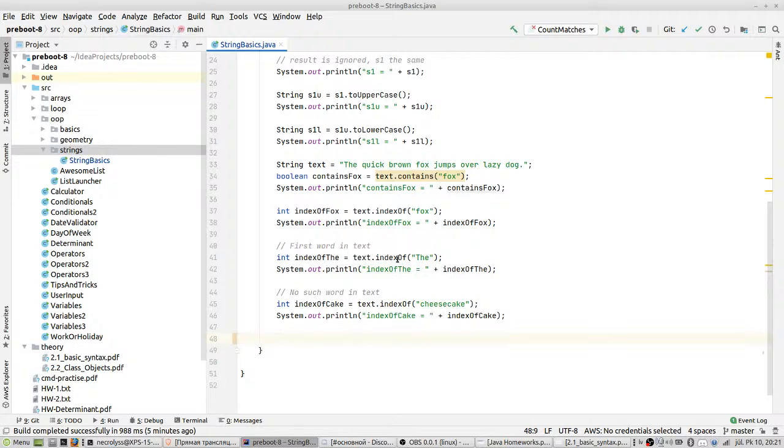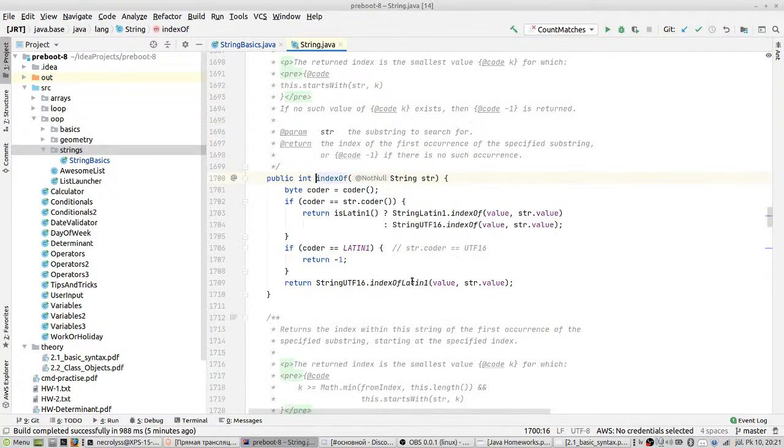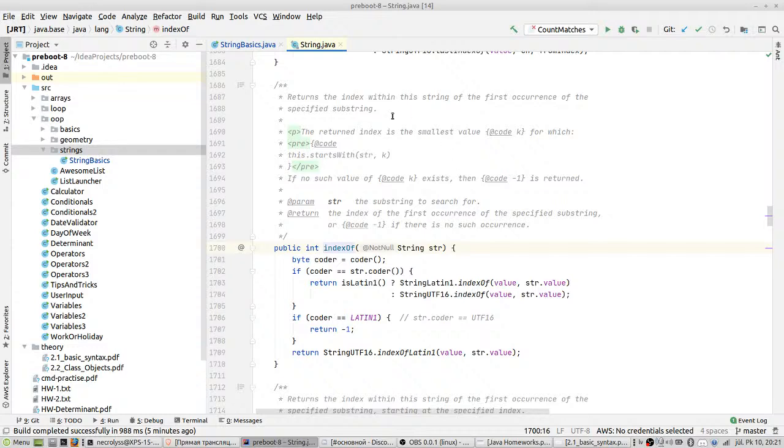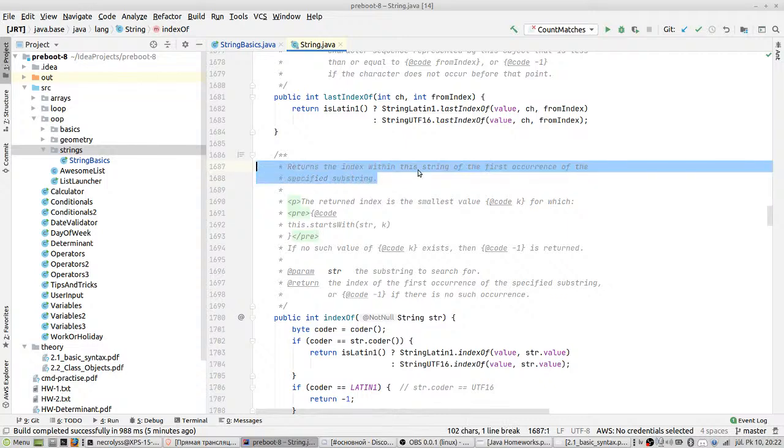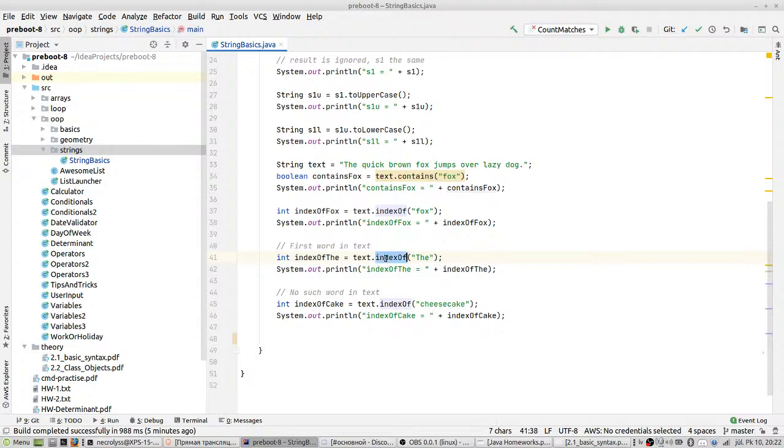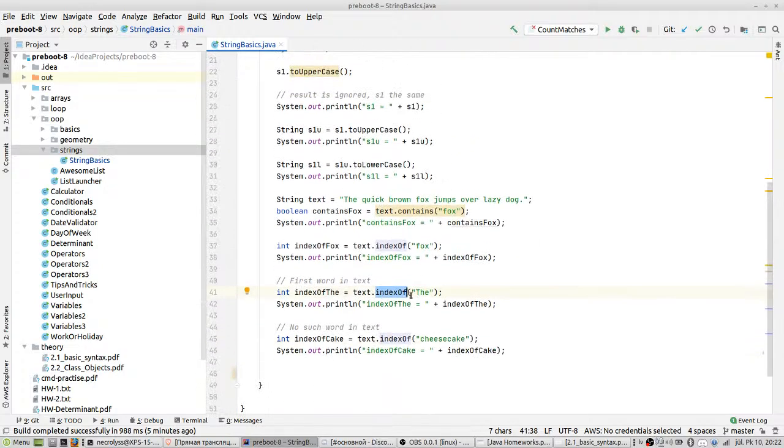So the function indexOf, during the break I asked you to read the documentation. Here inside the documentation, everything is written. It returns the index within the string of the first occurrence of the specified substring. So yes, function indexOf will show us the first index of this match.